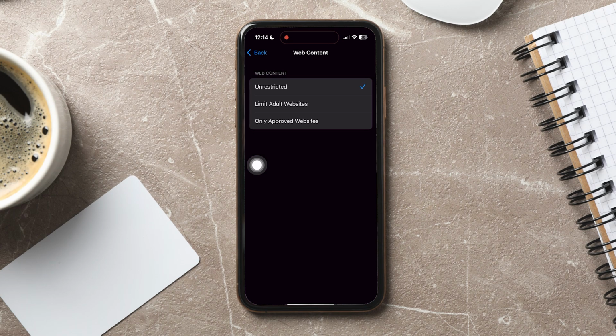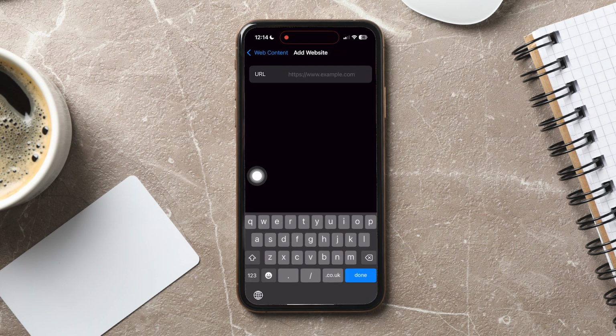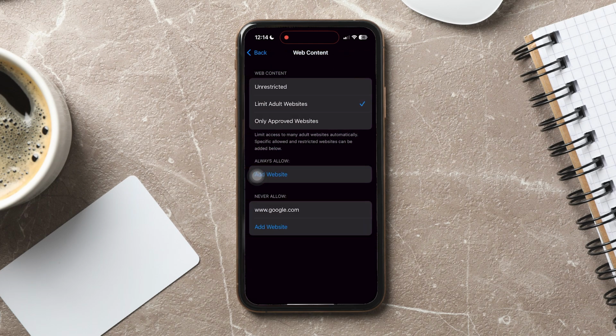By default, this is set to unrestricted. Select the Limit Adult Websites option. This will reveal new options below. Under the Never Allow section, tap on Add Website. In the URL field, type the full web address of the website you wish to block, and then tap Done. The website will now appear in your restricted list. Following these steps, you can easily block any website on an iPhone.